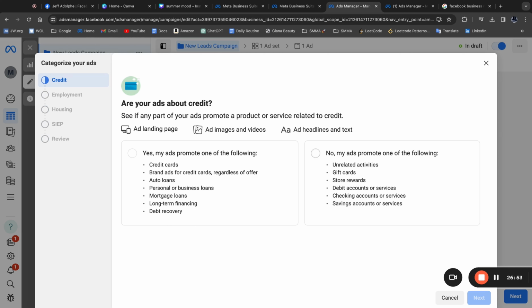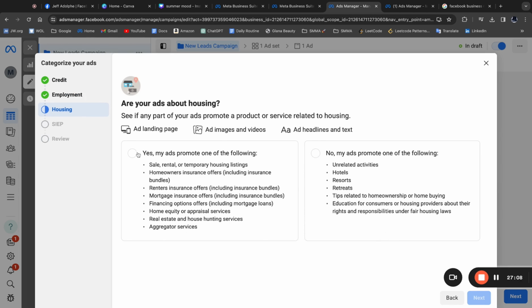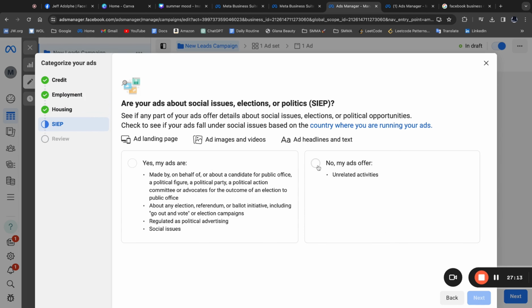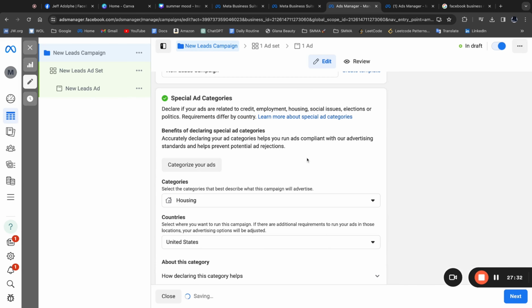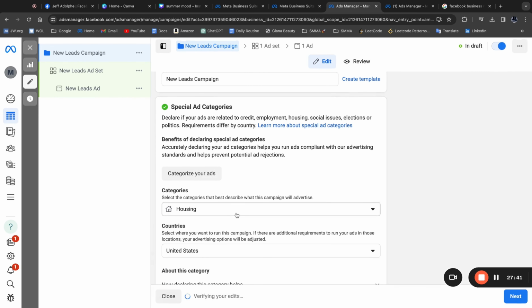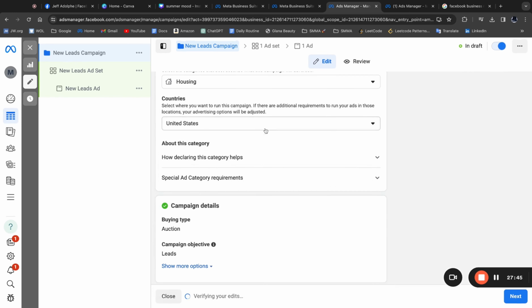So now we have to take a survey. So this is asking if our ads are about credit. No. Employment. No. Housing. Yes. Politics. No. So it detects that we're promoting housing, buying, selling, stuff like that. And we will declare that as our category for this campaign. Yeah, now we have our category as housing. This is really important. United States.